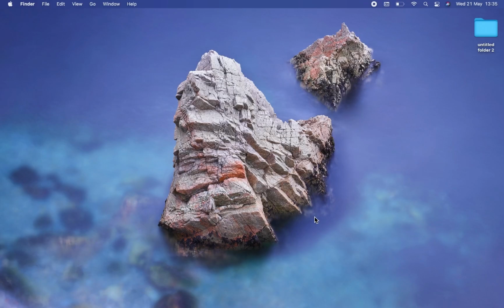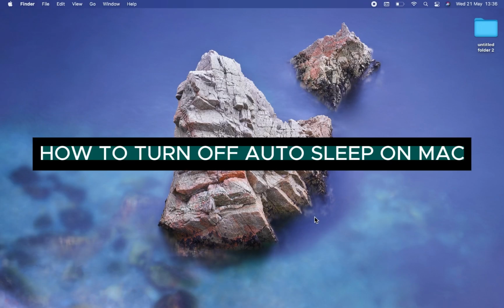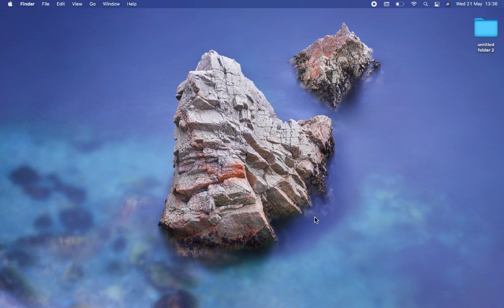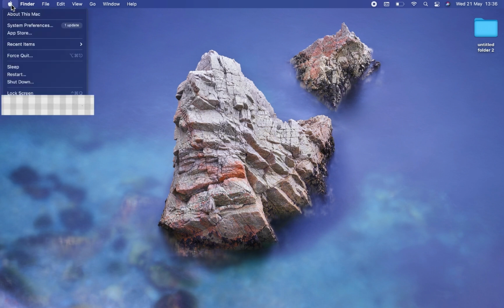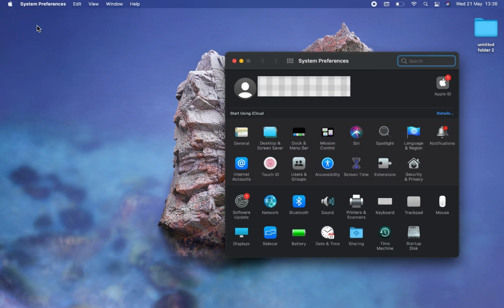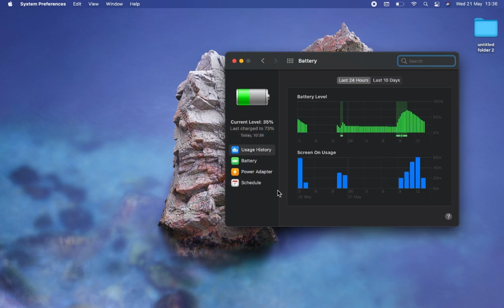In this video, I will show you how to turn off auto sleep on Mac. For that, first of all, you have to go to the Apple icon which is on the top left corner of your screen. Now, from the drop down, select System Preferences. Once your System Preferences is opened, there you will see Battery option. Click on it. Then on the left nav bar, you will see Battery option again.